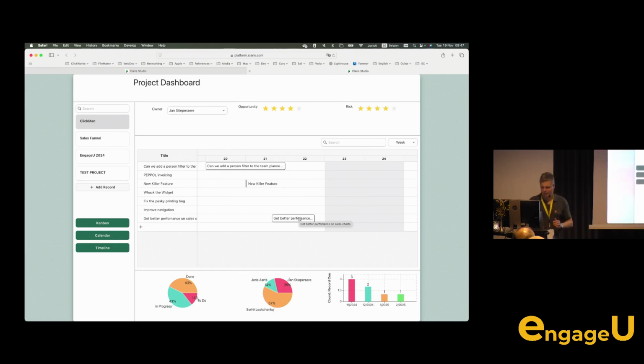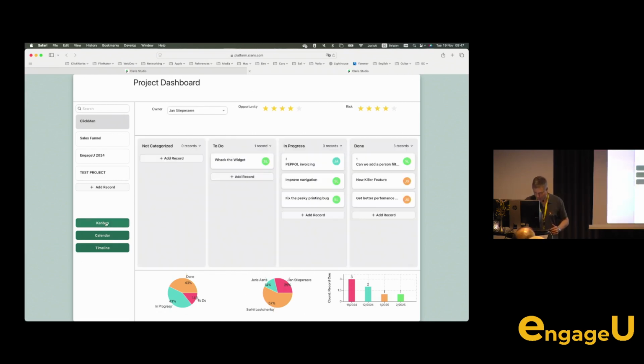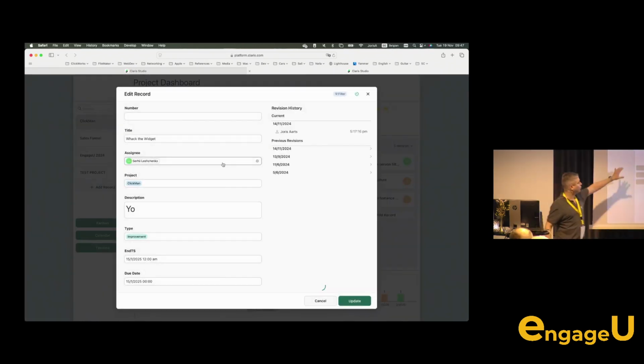Advanced features, what do I mean? Let's go to the Kanban board and I check the box, make it editable, right? And I automatically got the option to show the details again. I can also double click, I believe. Yes, I can. And this is all given to me for free by Claris Studio, including a revision history.